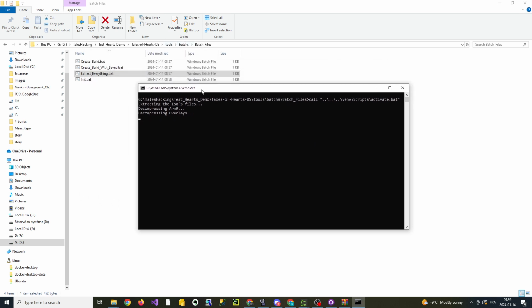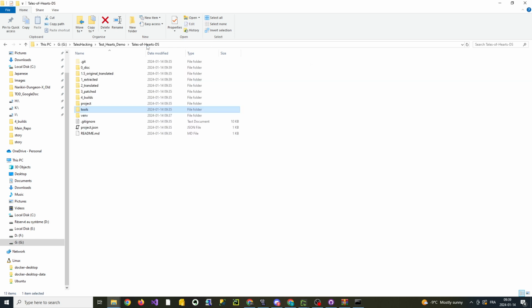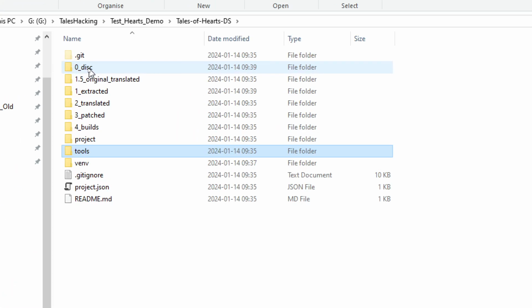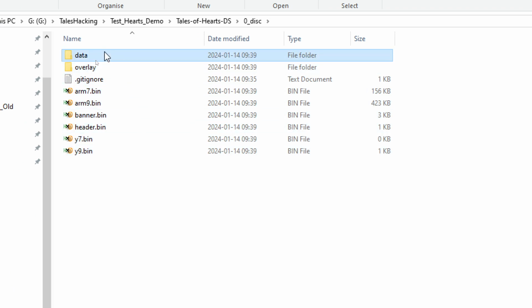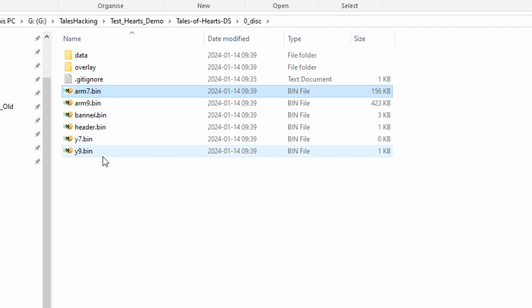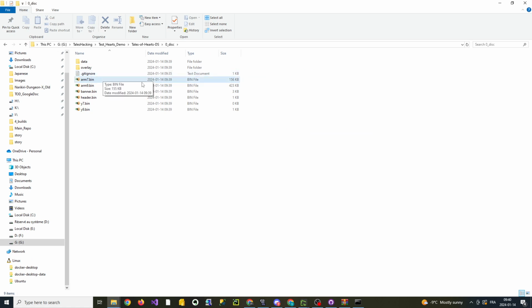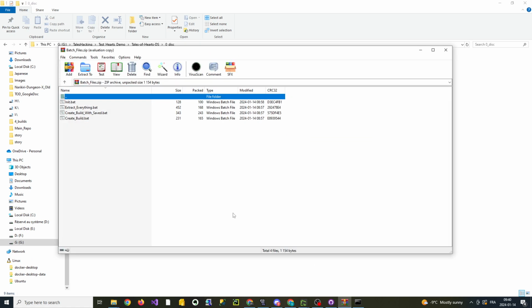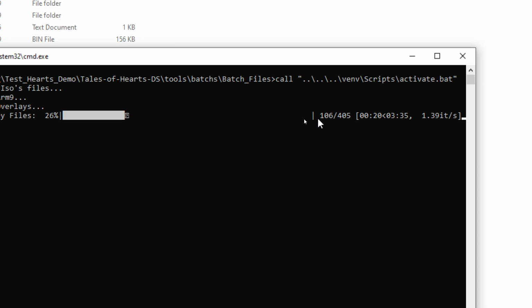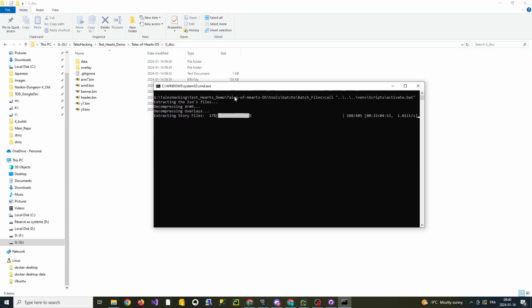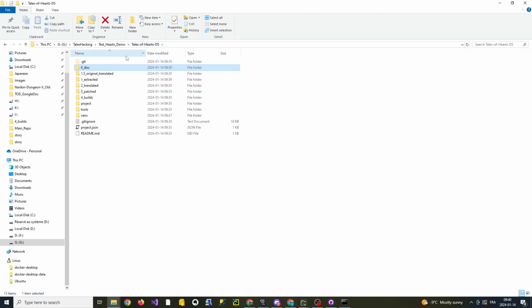While it's doing this step, we can actually go on the Tales of Hearts DS folder and go under the disk folder, and you will see that now we have all of these files that were created. These files will only stay on your computer and they won't be committed on the repo, so you don't need to pay any attention to that, but they're the raw files from the game. And we see now it's actually extracting the different story files. We have 400 files for story.